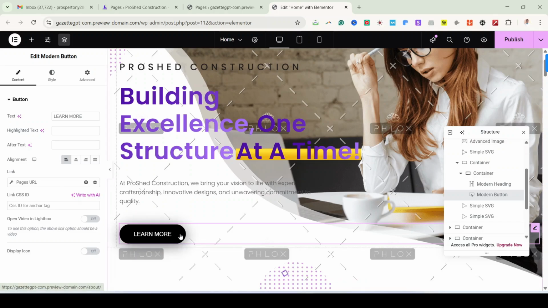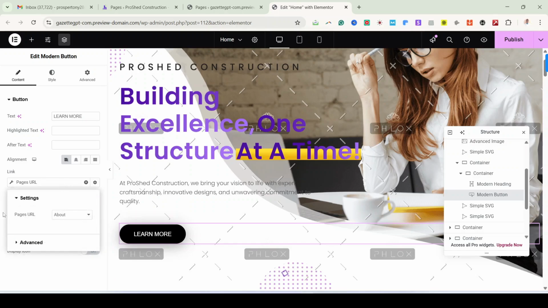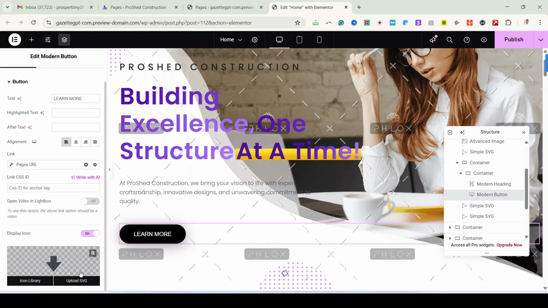So now this button, where do you want it to link to? Do you want it to link to a particular page? You can do that here. So it's linking to the About Us page. To do that, you can click on this settings. Once you click on it, you can see page, where do you want it to link to: About Us page. So let's leave it like that. And if you want an icon on or off, you can switch it on. You can see there's an icon beside it.